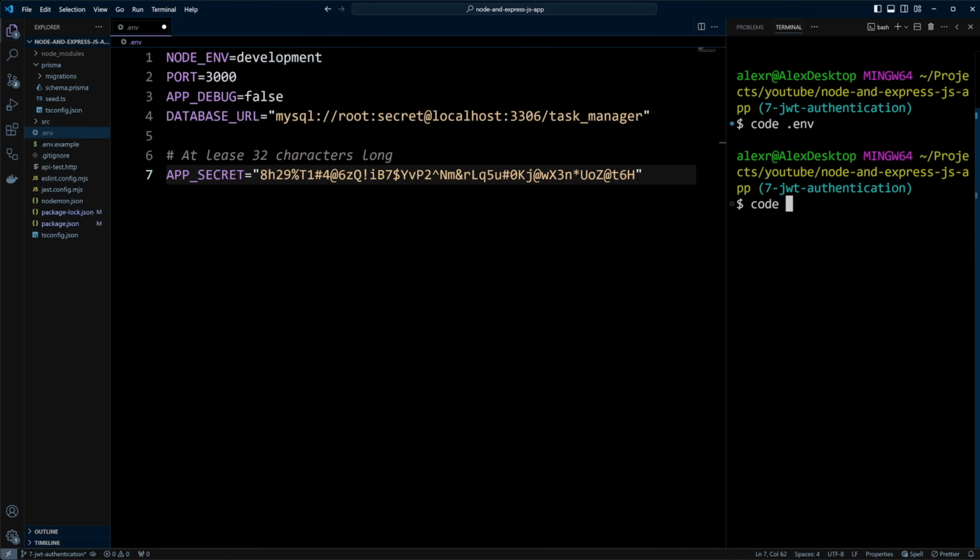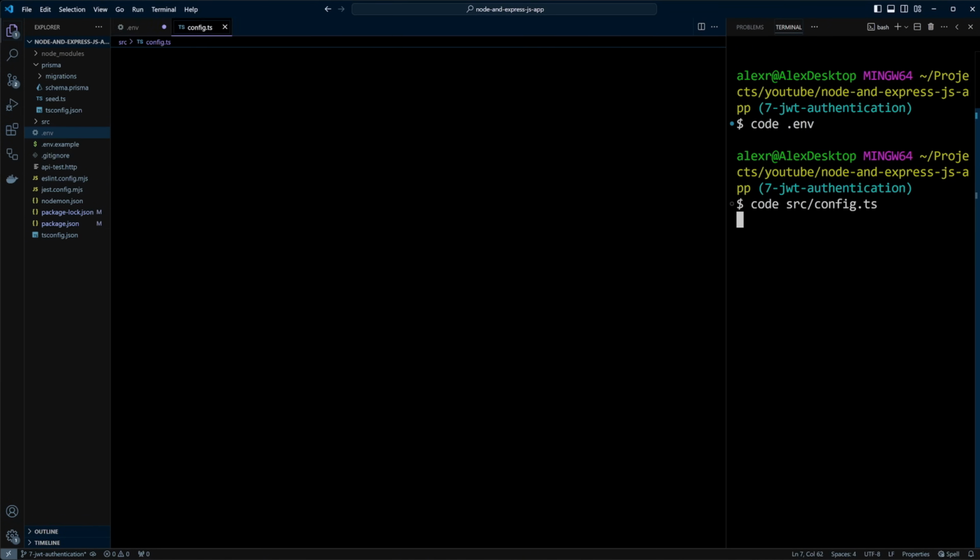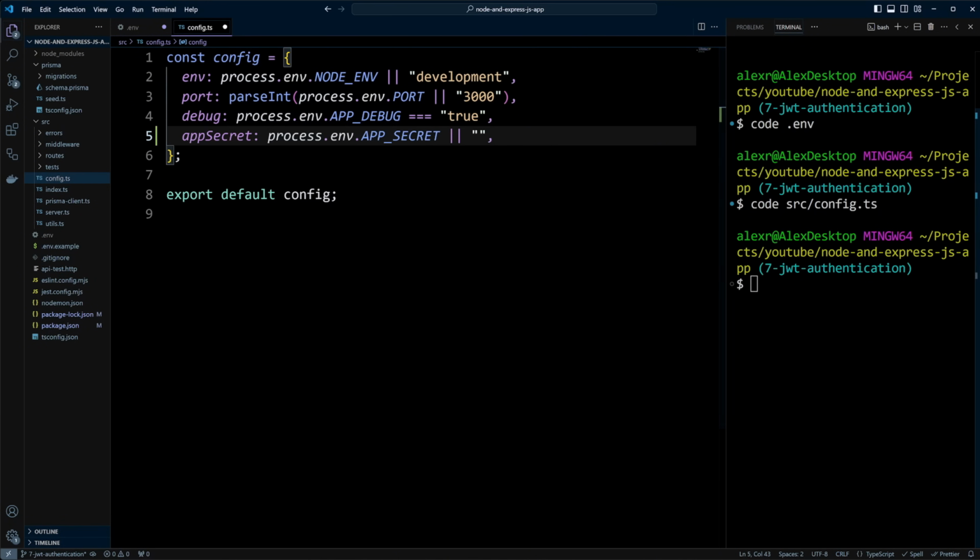Let's also add this secret to the config.ts file. Now we're going to simulate an authentication server that will issue us a JSON Web Token. Let's create a file issue_test_token.ts in the src directory.